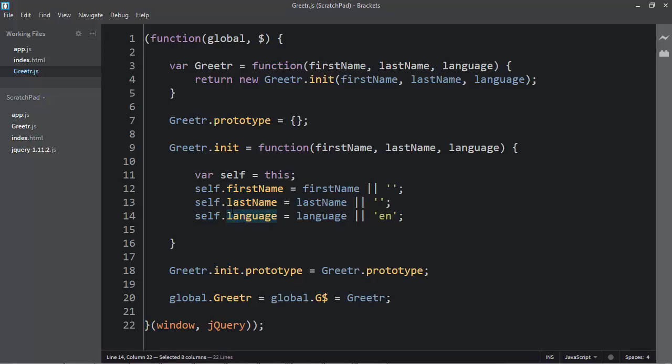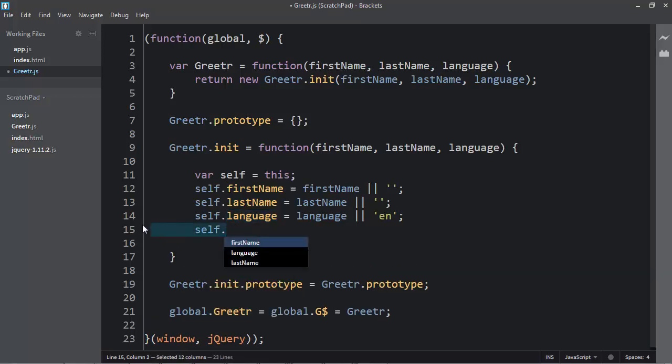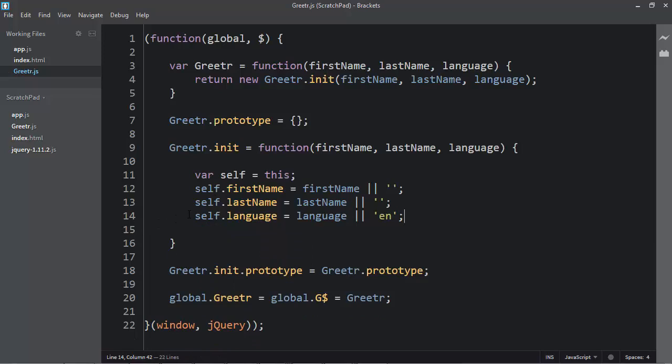So in order to save memory space, where should I put any methods and other properties that would be shared by all of the objects generated here? Where should I put it? I could put self dot and add methods here, but it's better to put it where? On the prototype, which, thanks to this line of code, will be this object, right?